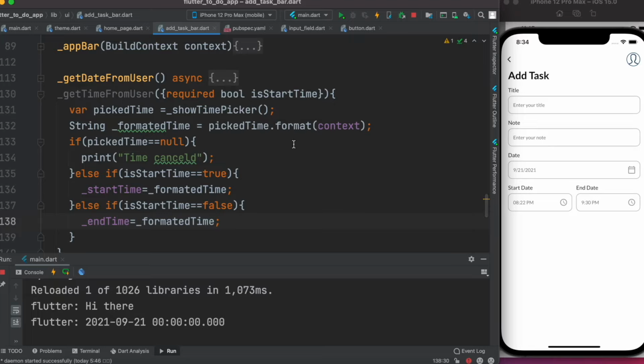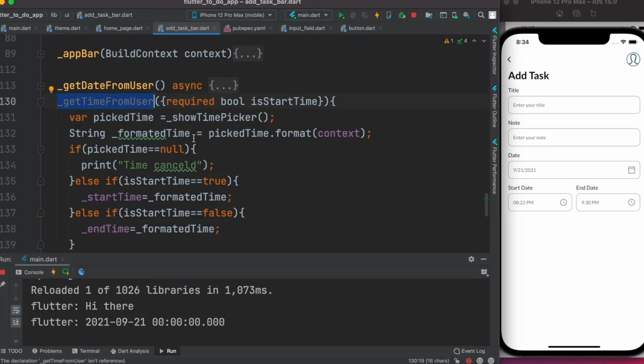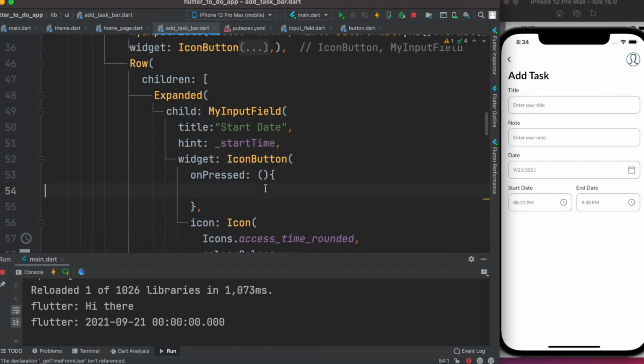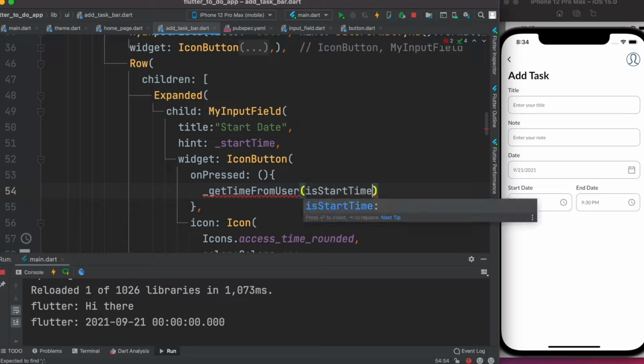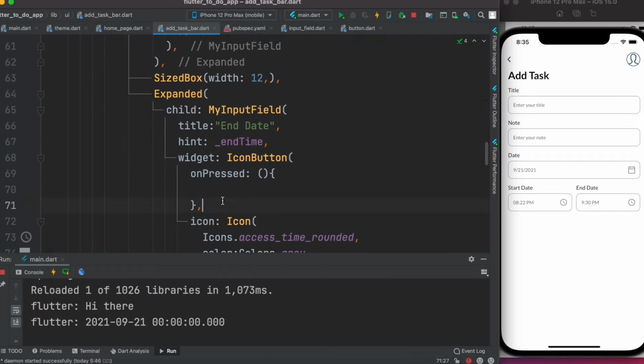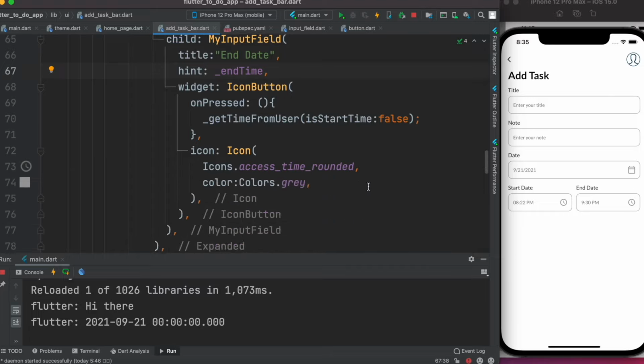Now we need to call this function, so let's go ahead and call it. Over here for start date, we'll call it from here, and we'll pass is start time true. Then we'll just copy this one and put it right here for end time. For end time it is false. This way we can differentiate whether the user clicked on the start time or end time using this boolean. Hopefully it makes sense.